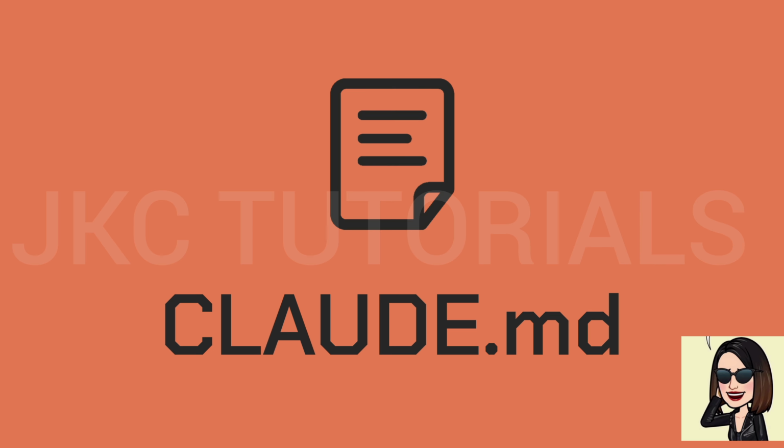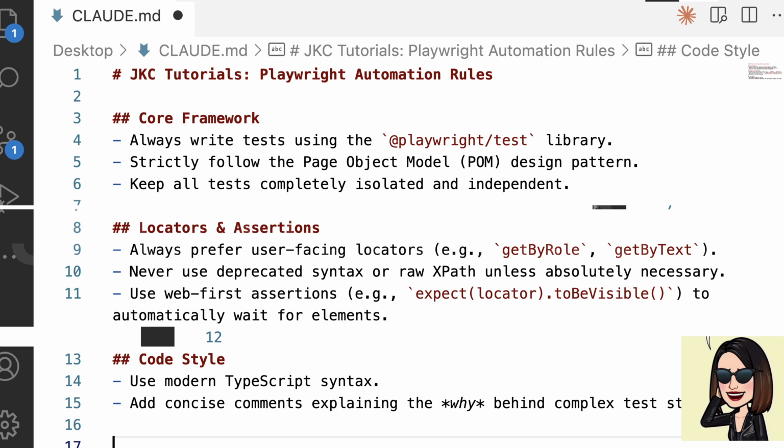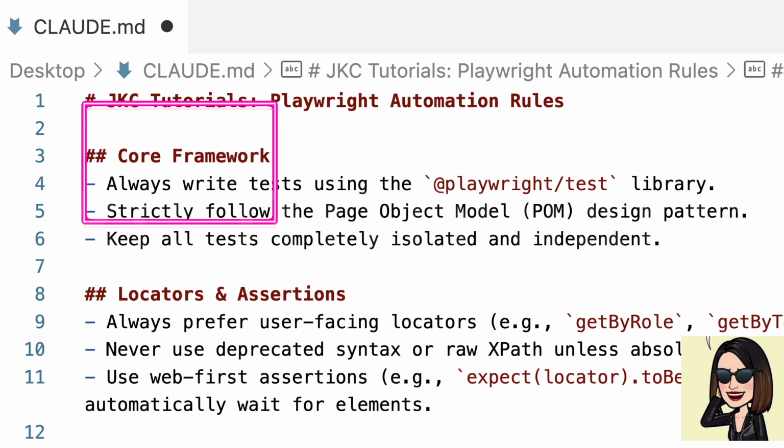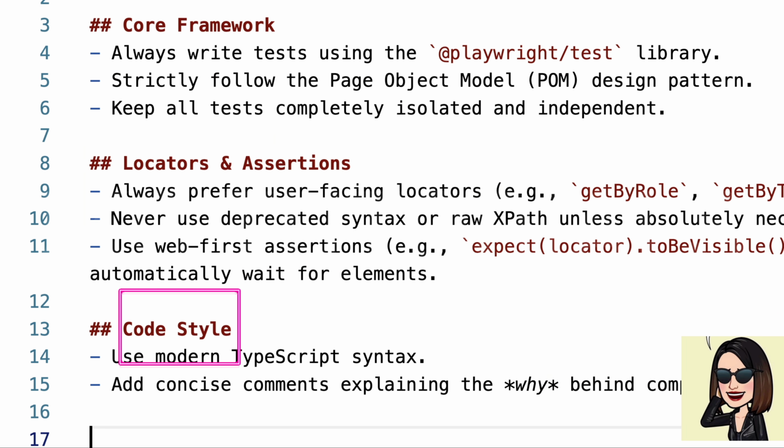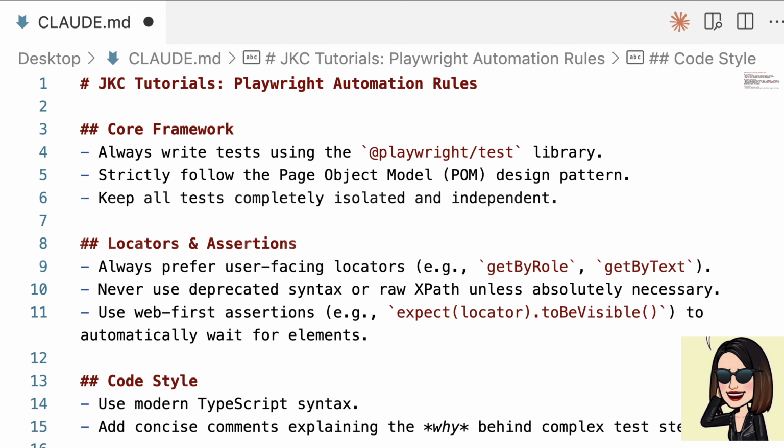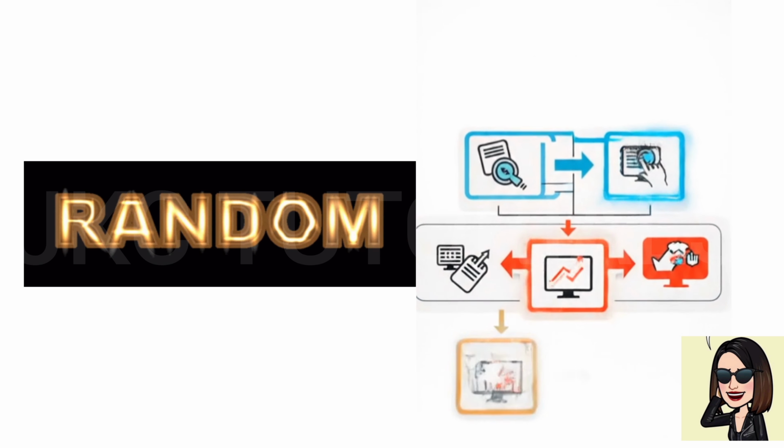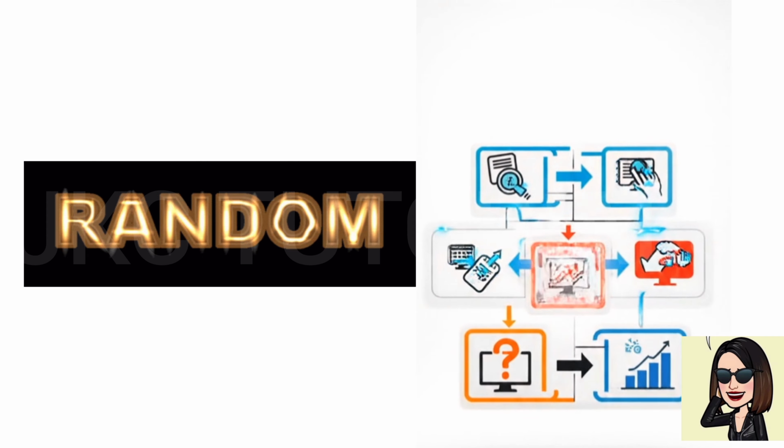In setups like Claude Code or MCP based workflows, you can define a file named claude.md. This is your baseline. Here's a real example. Core framework: always use Playwright/test, follow the page object model. Code style: modern TypeScript, comments that explain why and not just what. You define this once and Claude follows it every time you work in this setup. This is the difference between random outputs and a predictable automation.